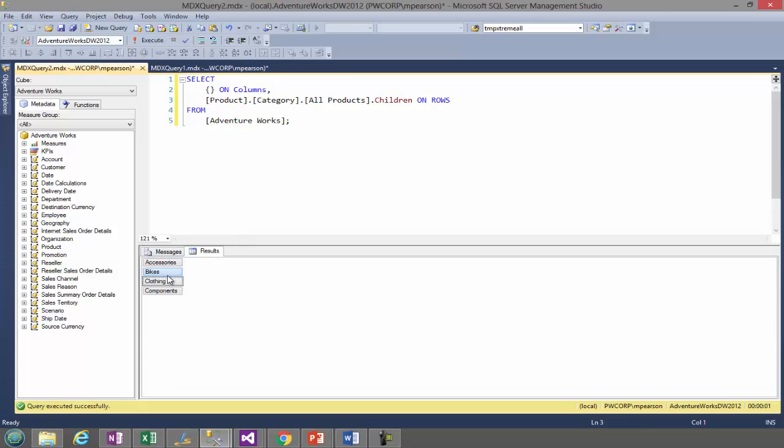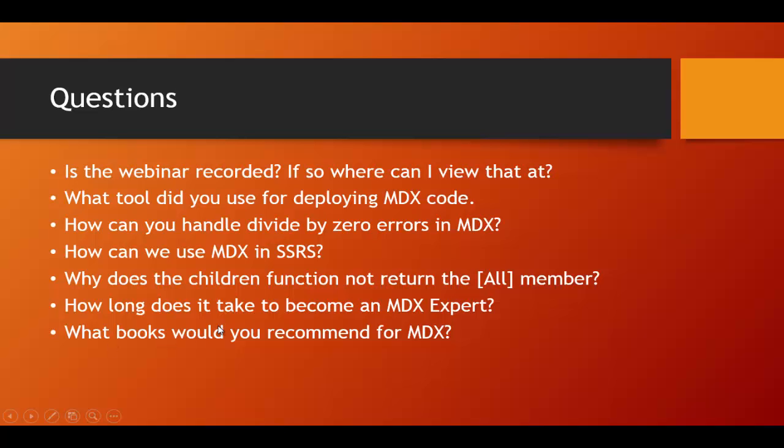All right, and there you go. So that's why when you use the children function, you don't get that all level, because it's bringing back the children of the member that you've specified. All right, so I think we had two more very quick questions here. Why does the children... nope, we've already done that one, sorry about that.